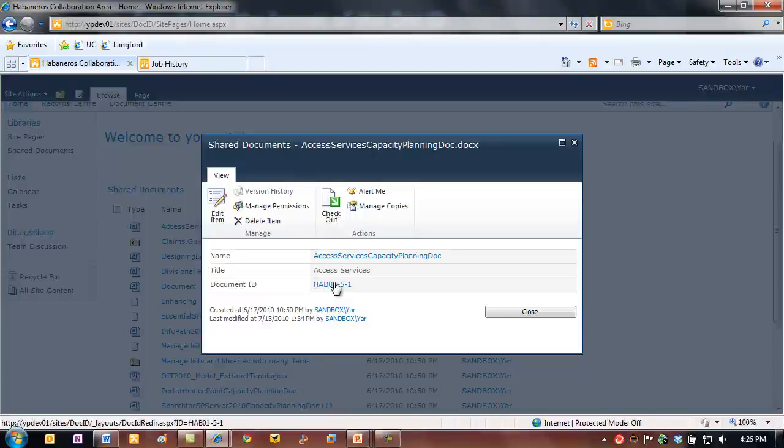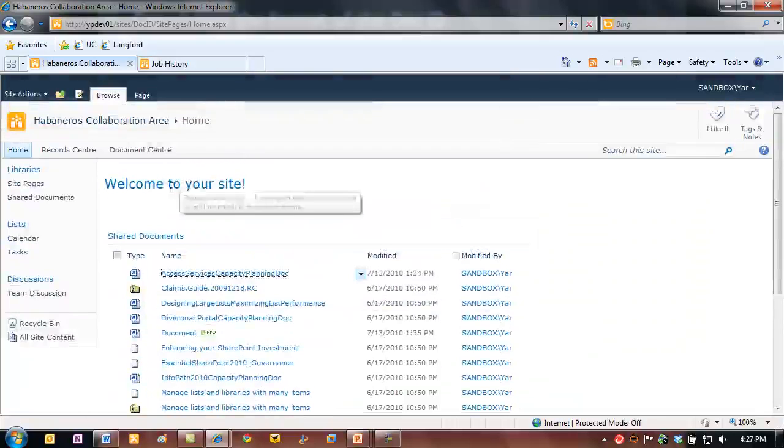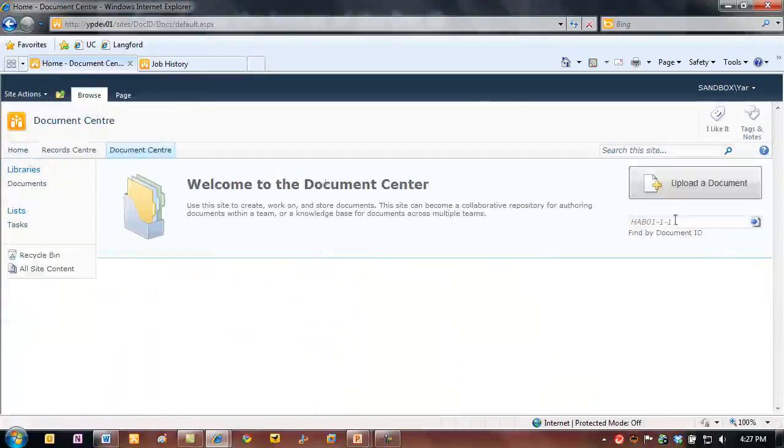We can see that we actually go to the _layouts DocIdRedirect, and the ID there, HAB01-5-1, is this unique document ID that has been assigned to this particular piece of content. So what this means now is that if we just copy this, for instance, and we go to our document center, one of the things that the document center does is it has the ability to find by document ID.